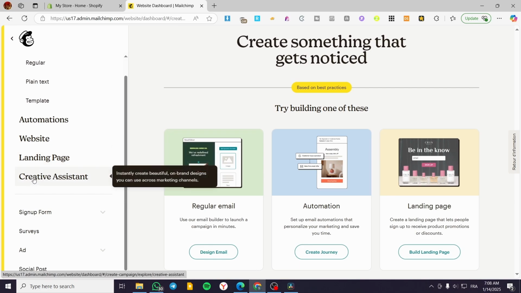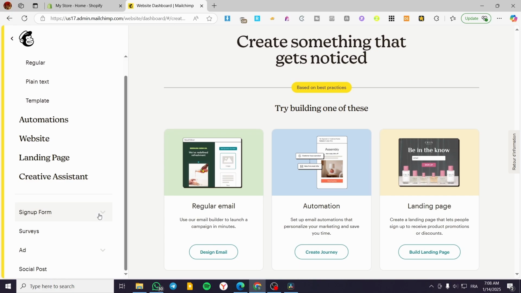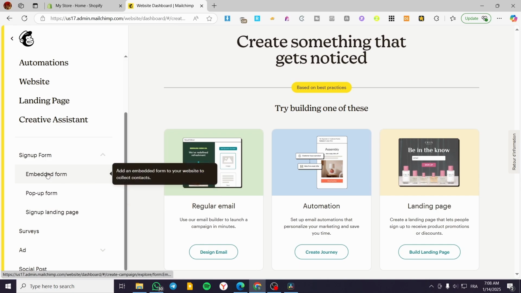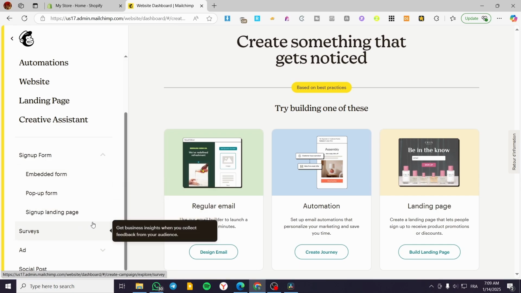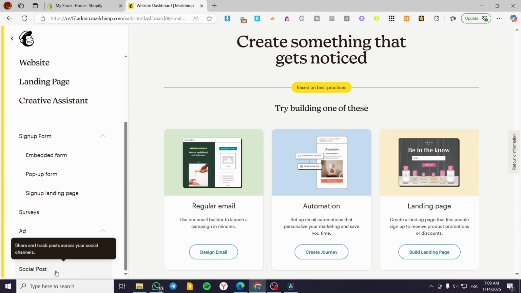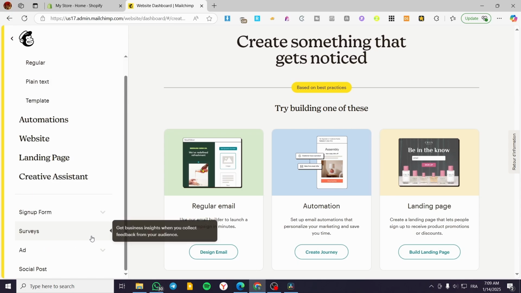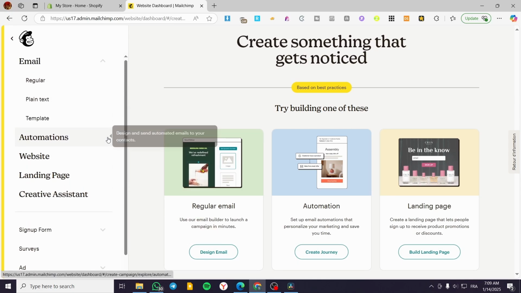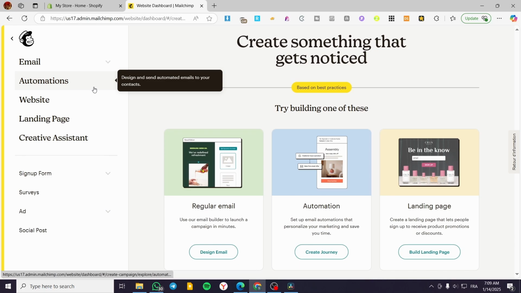We have the creative assistant, which will help you to design your brand, from having brand kits and etc. And here at the bottom, for the second case, we have sign up forms. You can create some embedded forms, pop up forms, sign up landing pages. And here we have surveys, ads, and social posts. That means that you are going to create some social media posts and post them onto your channel. The main use of this one, or the majority of people, will use Mailchimp as an email marketing platform.